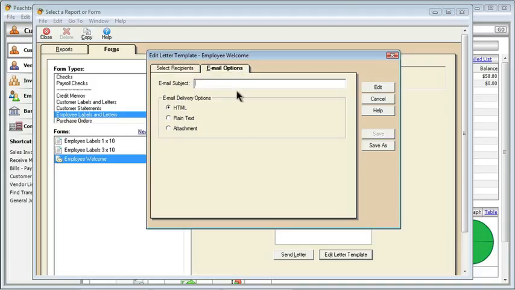The nice thing about all of the email out of Peachtree is that you can choose what the subject is going to be, so it doesn't come up as something generic that might be filtered out as spam. We also can choose whether we want to use HTML, plain text, or to send it as an attachment. Just a little note on that.